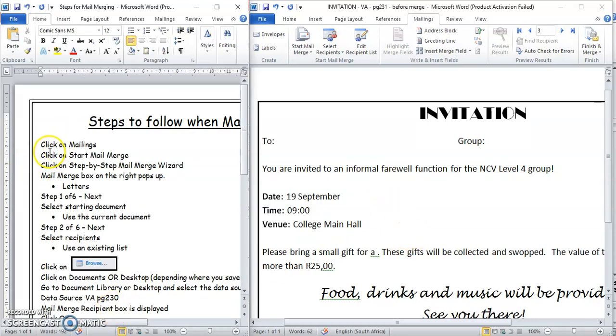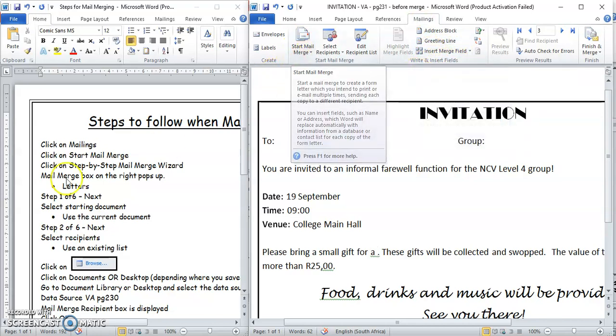Okay, so basically the first thing you have to do is, they say here, click on mailings. So here you've got your primary document, and all you're going to do now is go to, they say click on mailings. There you've got mailings, it's on the mailing tab. So you'll see file, you'll see home, insert, page layout, references, and there is mailings. Once you click on mailings, you're going to go to, what's the next step?